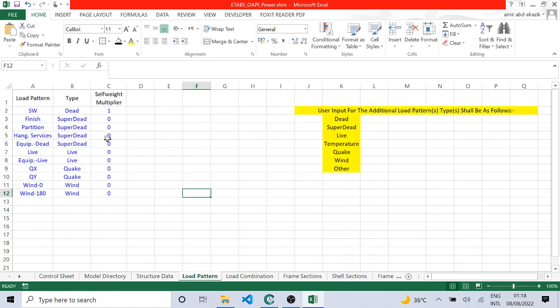Here is the load pattern. This is by typing input. Here by typing, here also by typing. The type should follow this pattern, since it has to match with ETABS.